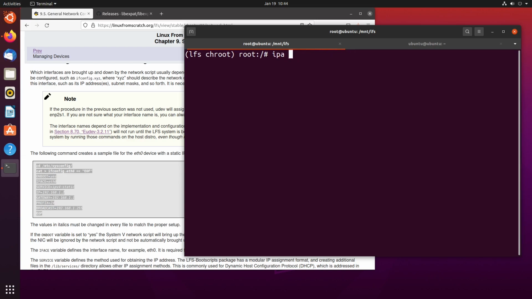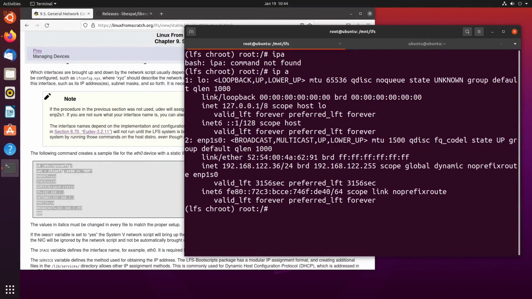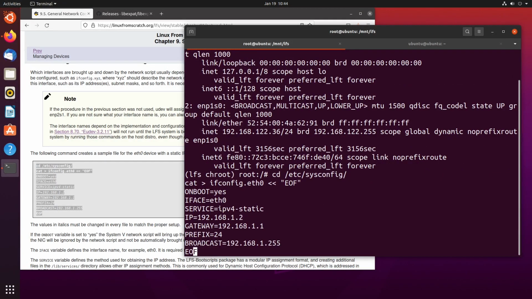So we do IP a. It is ENP1S0. We paste this in and scroll up to the interface, ENP1S0. And we will give it a static IP of 200 in this case. And the gateway is correct, and the broadcast is correct. So this is where you can set a static IP for your system if you'd like to.